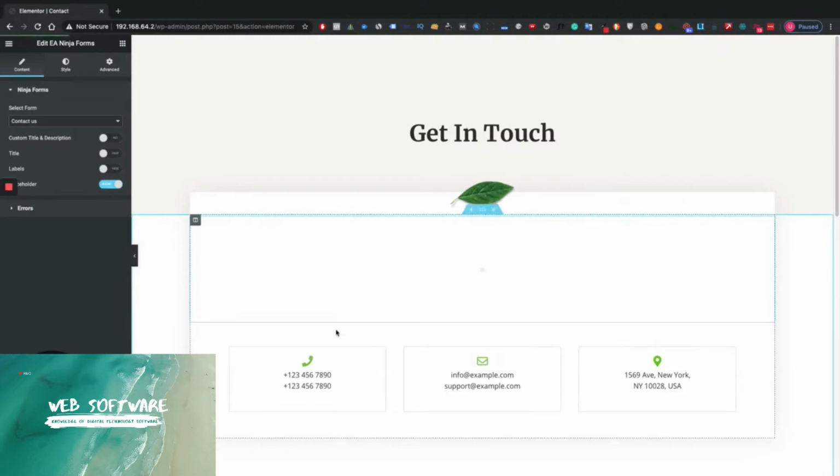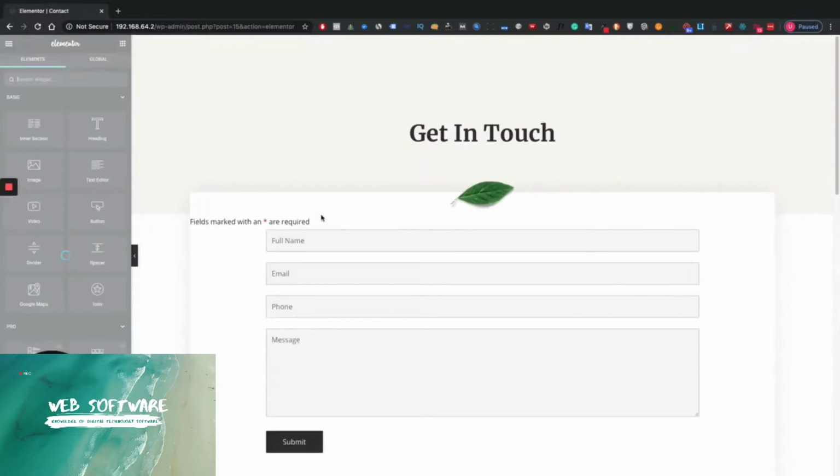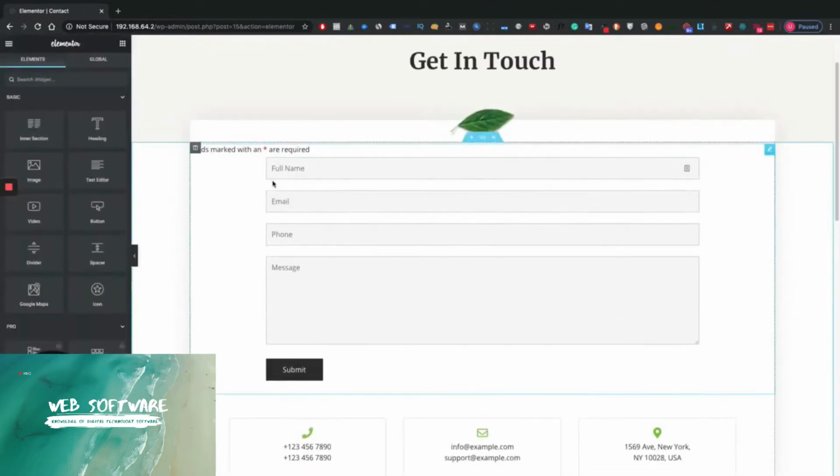And I know you can't see it right now, so what you have to do is you just have to refresh the page, and then you should be able to see the form. Okay, so now that we can see the form, we can customize this, right?